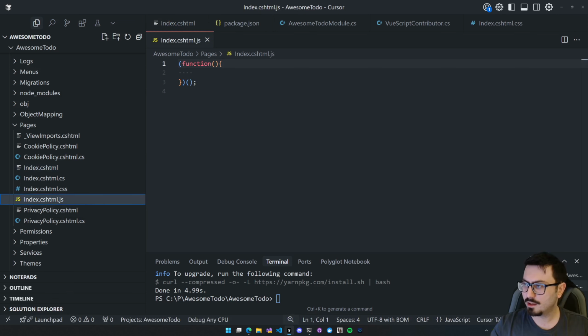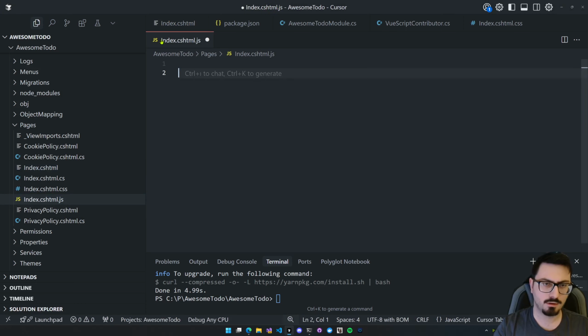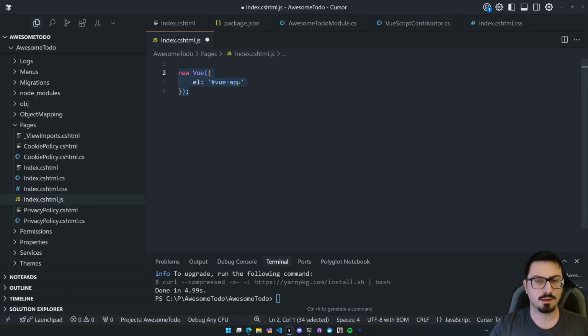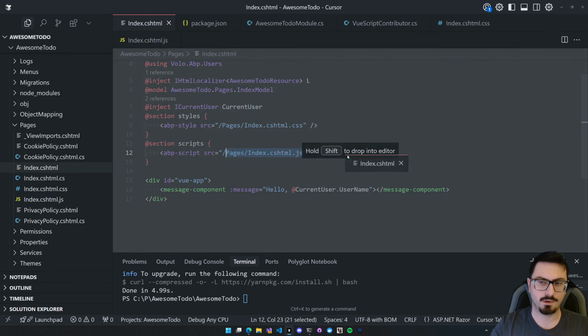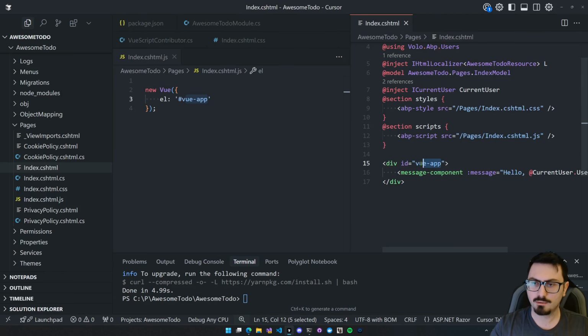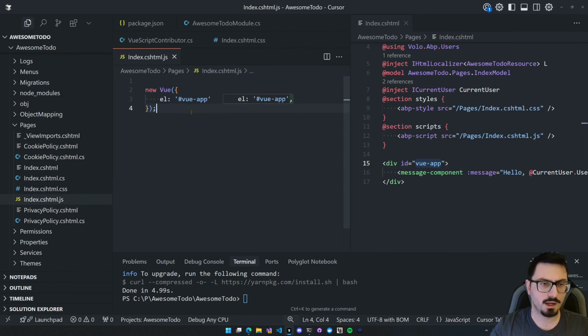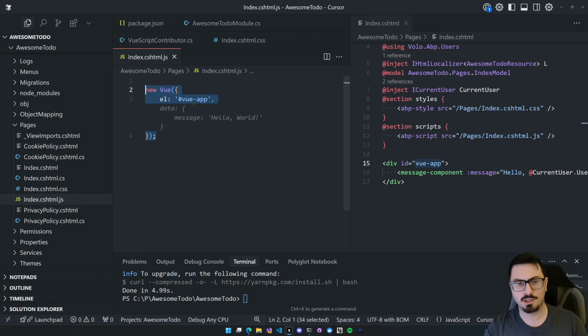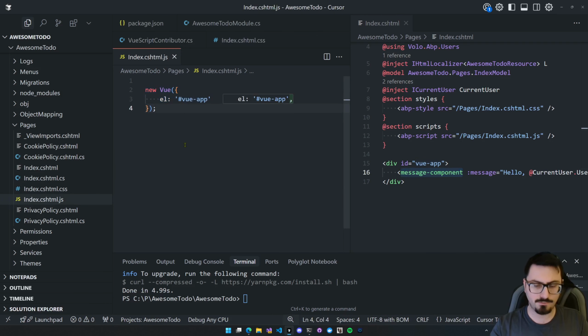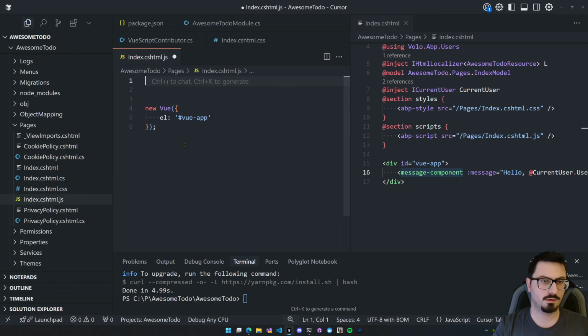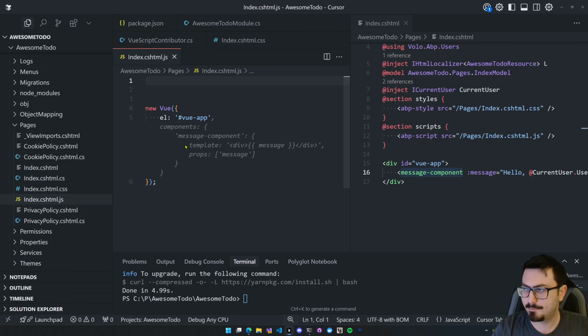So firstly, I will define a new Vue here. The element selector will be the Vue app. So I will open it side by side. So this will be my Vue application container. Whenever I call this new Vue, my Vue application will be initialized. But the Vue application doesn't have any component, so I need to define this message component. Since I initialize it here, if I define it later, it won't work. So I will define it at the top of the page.